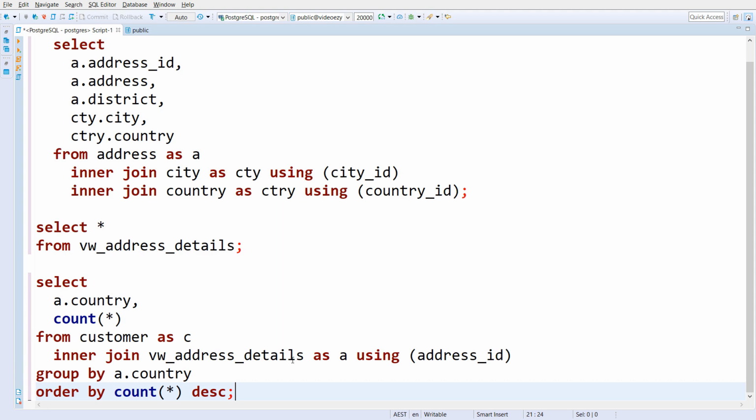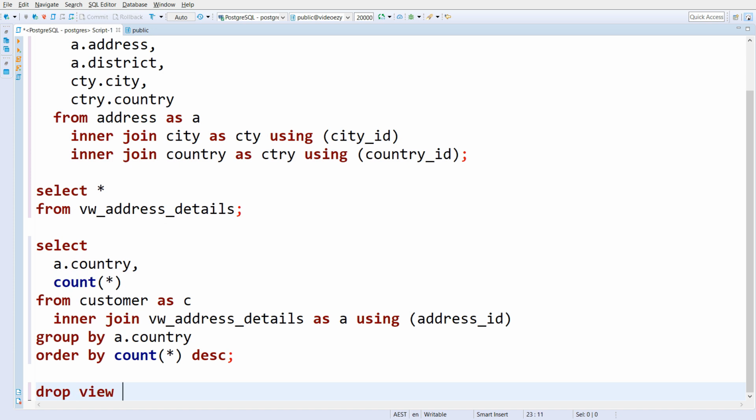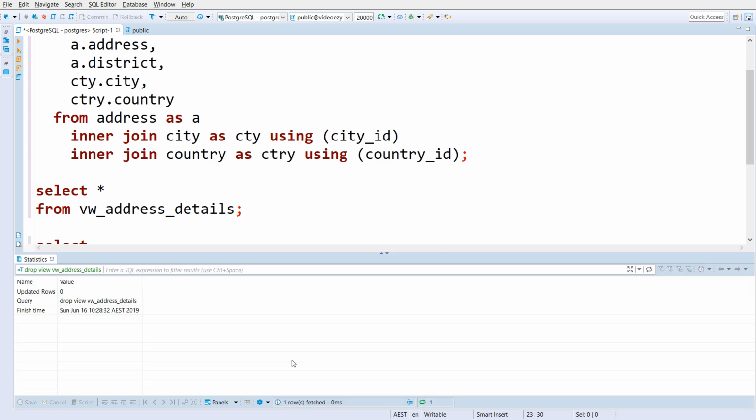Finally, I'll quickly point out that if you want to delete the view, you can simply type drop view and give the view name. And that deletes our view from the database.